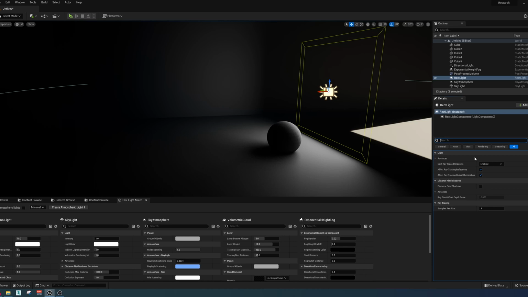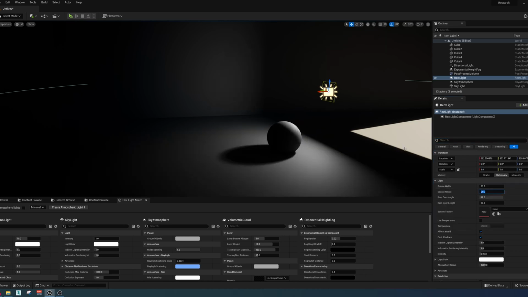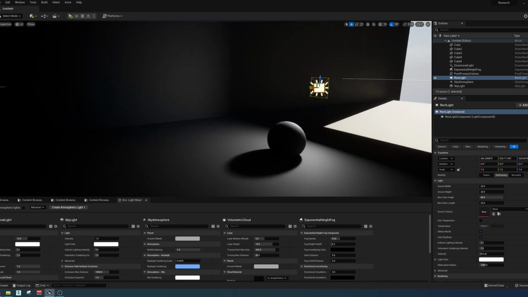And if we remove the ray tracing, we can just go back to something like 2020, and now you see we have the more harsher shadows, but still they're pretty soft.